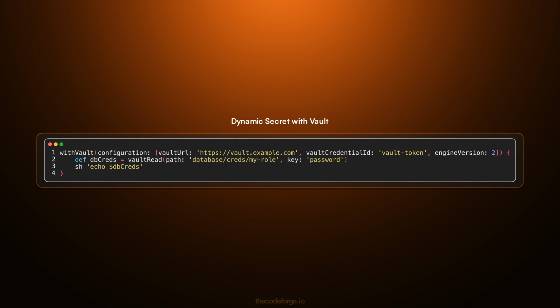Here's how to fetch a dynamic database credential from Vault using the vault step and bind it to a variable, though note that masking must be handled separately.